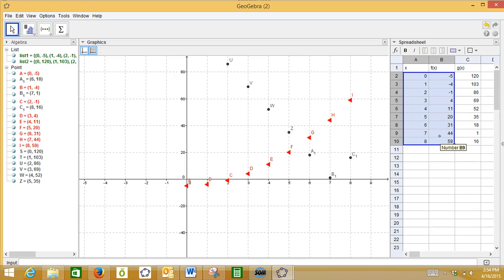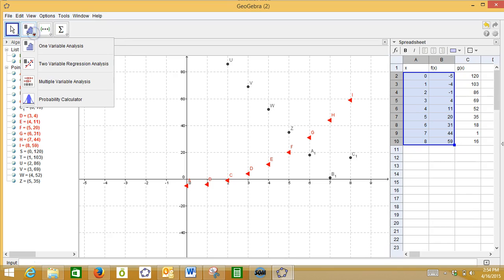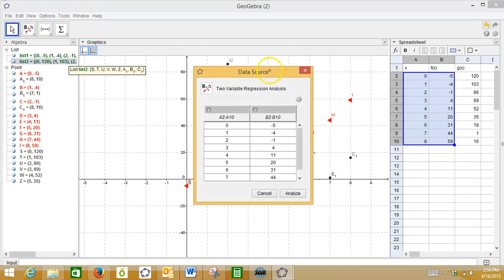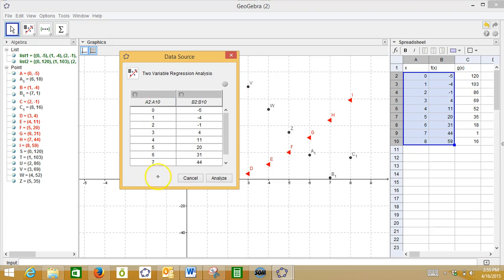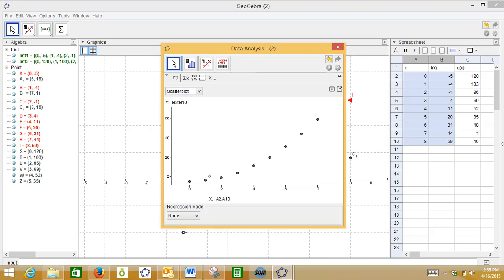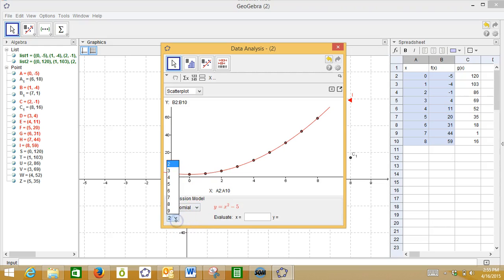Just to show you some more capabilities of GeoGebra, if I highlight my f of x input-output information, not only can I do points, but I can actually have GeoGebra do a regression for me. So in this second toolbox, I'm going to do a 2-variable regression analysis. All right, it looks parabolic, and again, it's just going to show us our data. We're going to take this column as our input, this column for outputs, and then let's analyze that data. So here is our actual data now in a nice fit window. The regression model down here says none, but because it looks parabolic or quadratic, let's pick that, which in GeoGebra is a polynomial. And then our degree is this little checkbox down here.